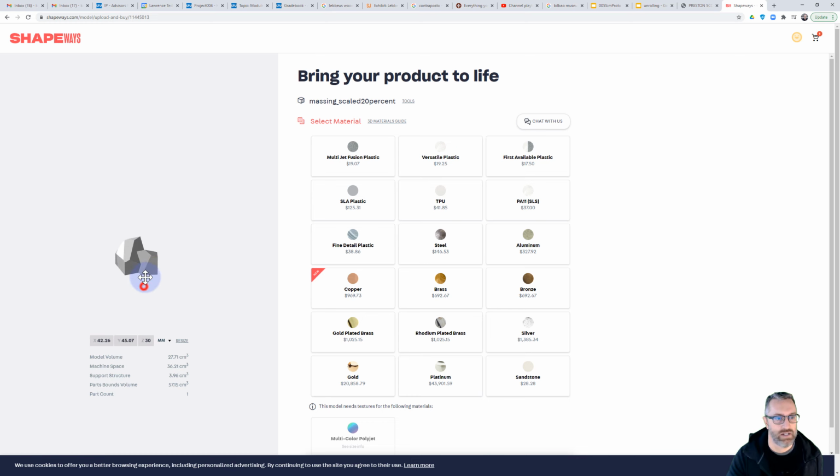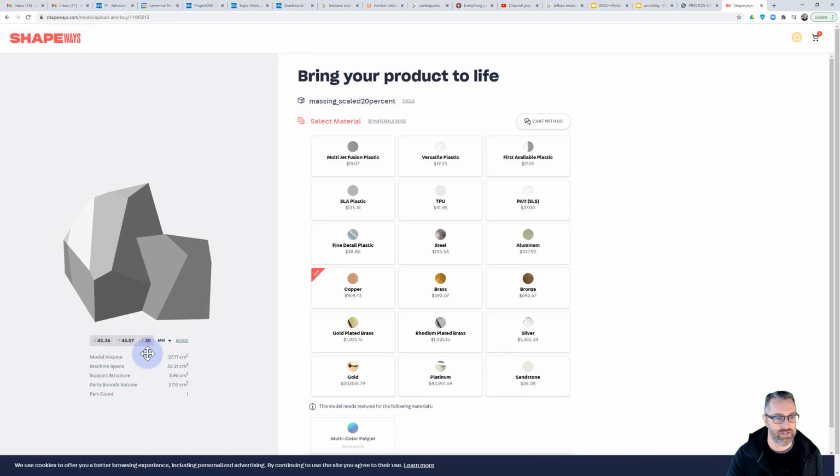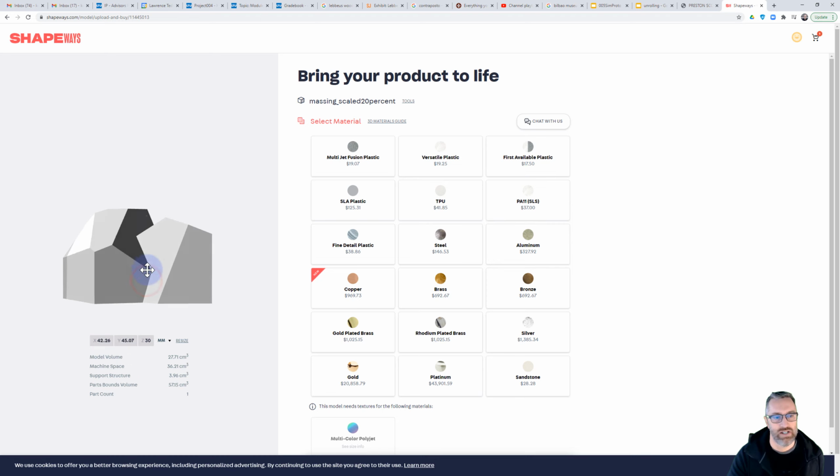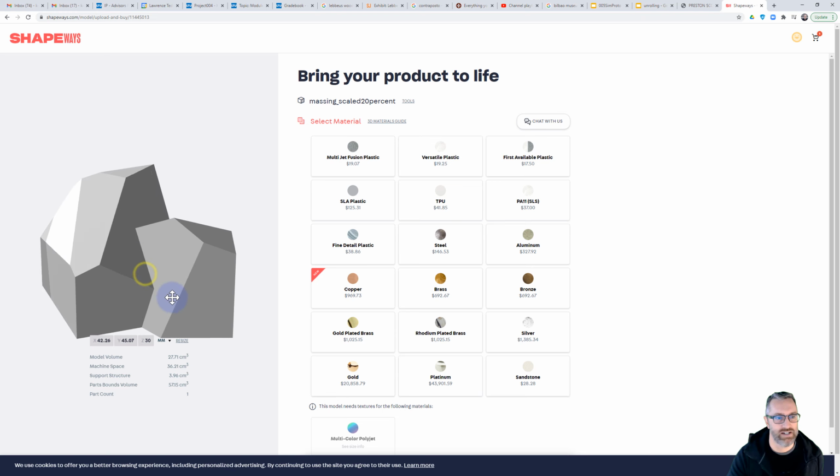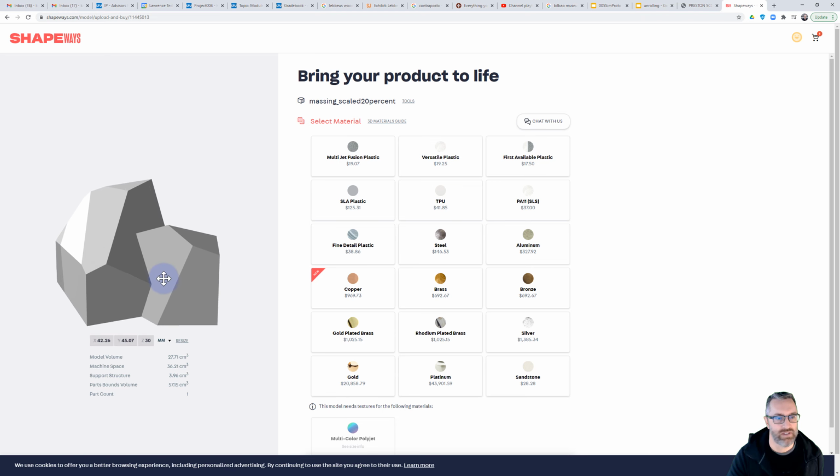And let's see. So it looks like it has its own navigation. So left click is to orbit around. Right click allows you to zoom in and zoom out. You can also resize. So this will tell you your volume, how much support structure you need, how many parts there are, but we can also resize this.